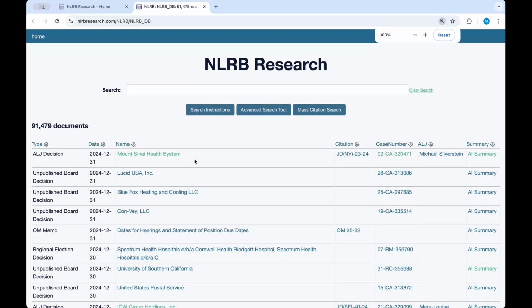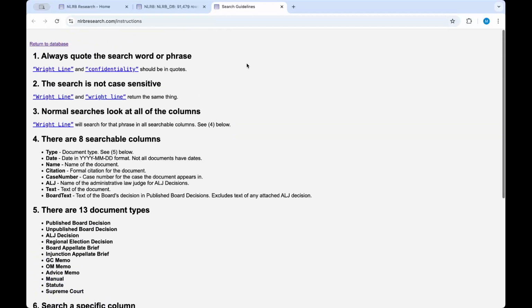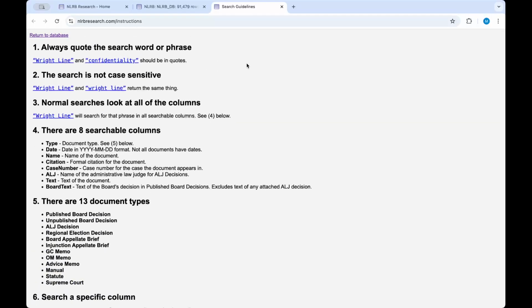Okay, now I want to get into how to search the database. The best way to start here is to click the search instructions button here, which will take you to one of the 3 auxiliary pages. And that will take you here, search guidelines. This is also where this video I'm shooting will be, though it's not on here yet. I'll go through these a little bit here and then show you some examples.